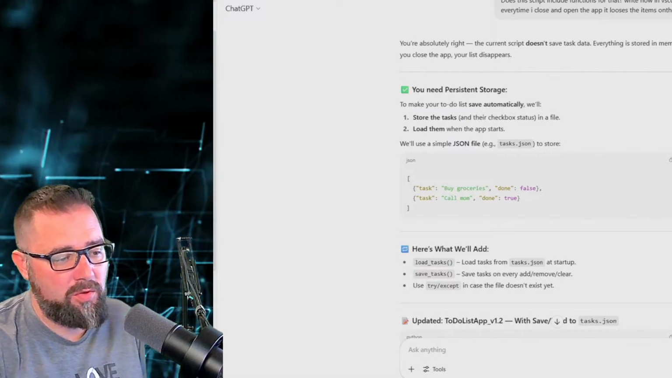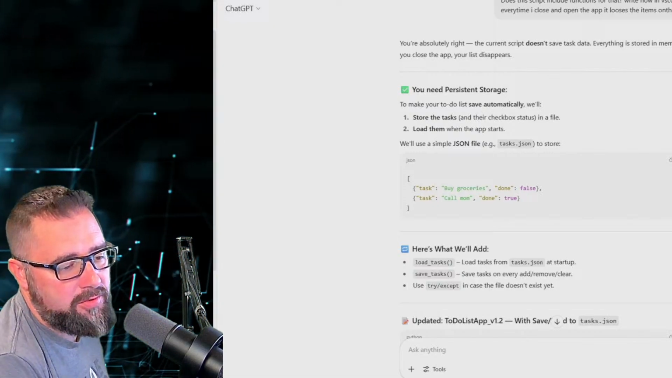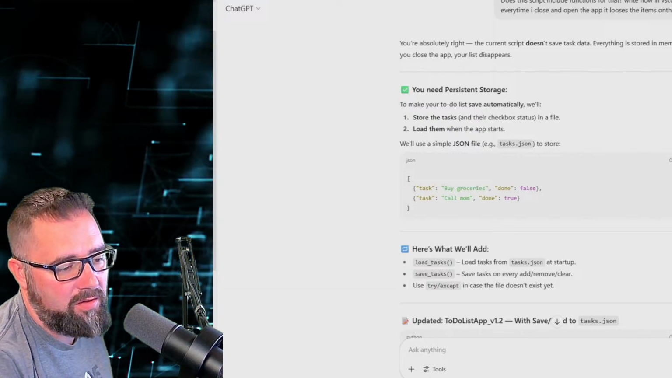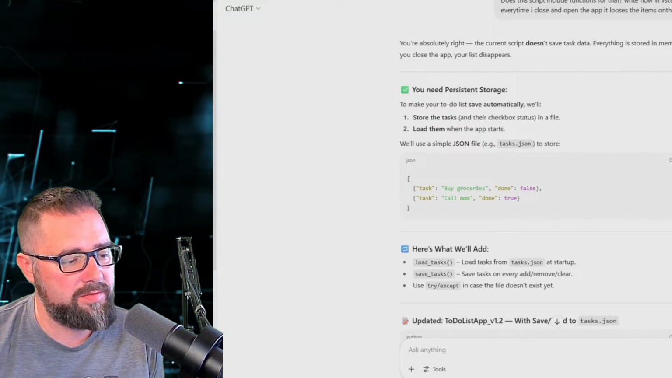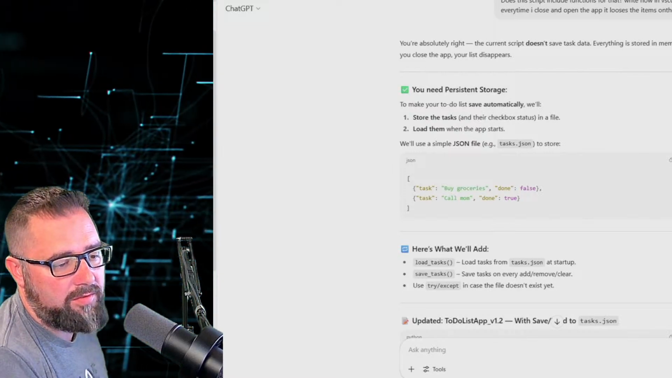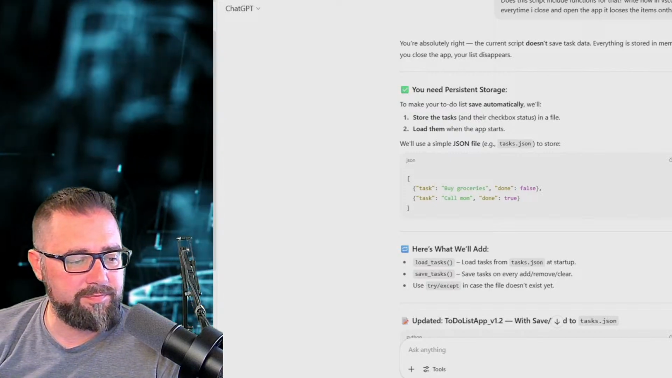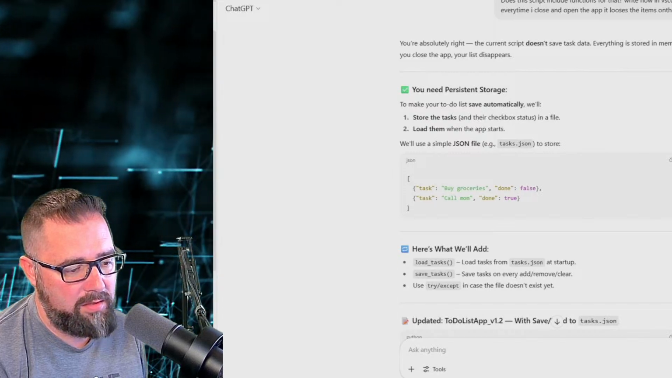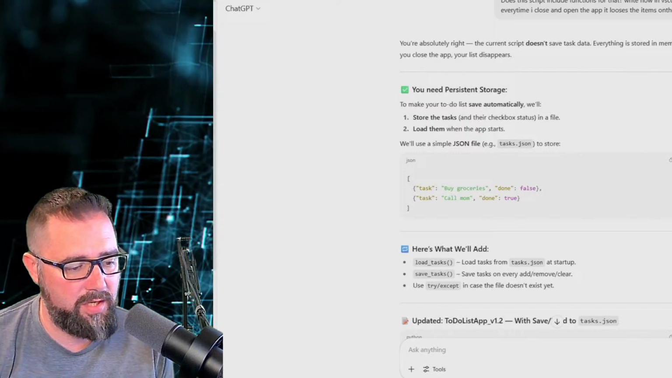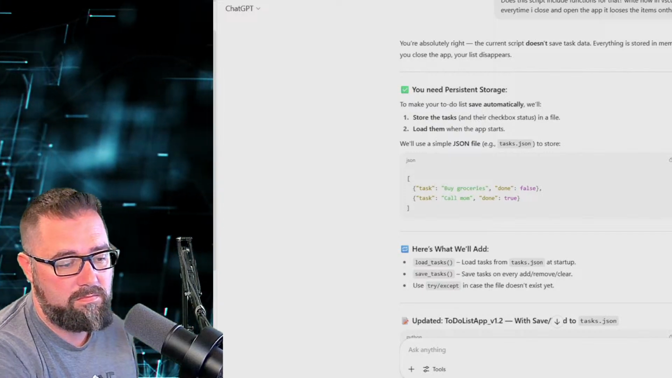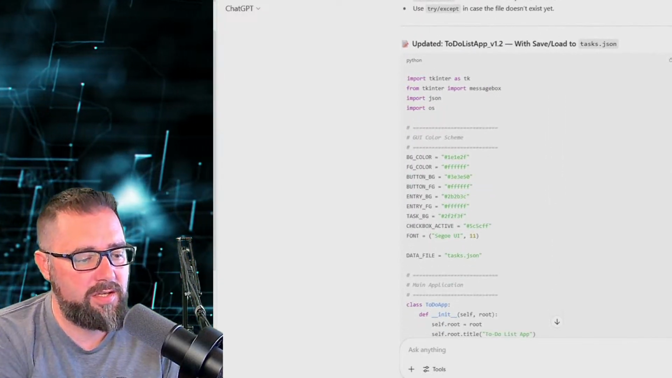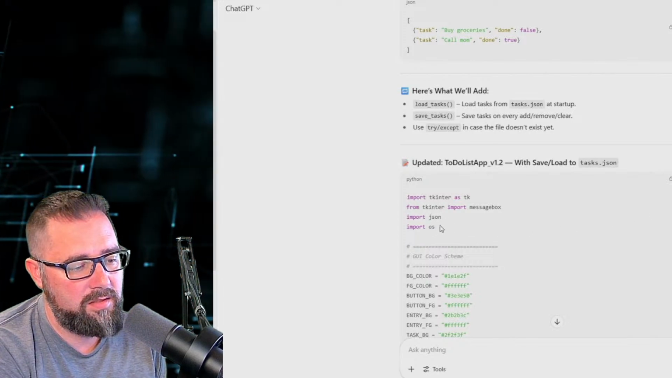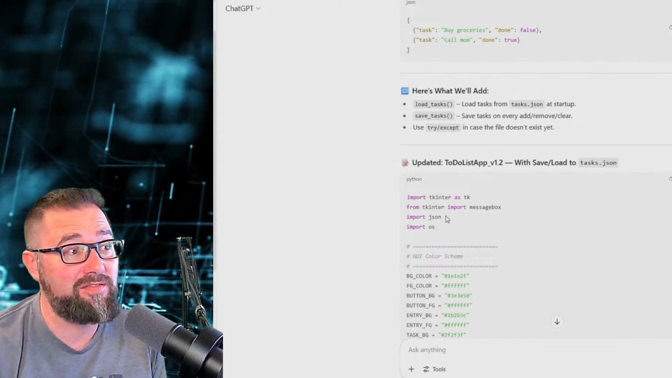You need persistent storage. To make your to-do list save automatically, we'll store the tasks and their checkbox status in a file. Load them when the app starts. We'll use a simple JSON file, tasks.json, to store. Okay. Here's what we'll add. Load tasks, save tasks, use try except. All right. Learning something here, a JSON file. So I'll need to import JSON, which I don't think I currently have.